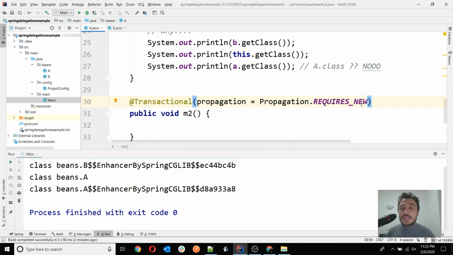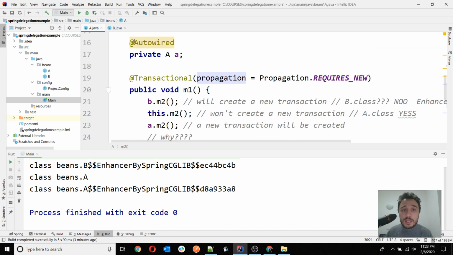Again, the behavior doesn't only relate to the propagation level. The functionality for exceptions: you know that when you have a transaction, by default, if it is a runtime exception, Spring automatically rolls back the transaction. And if it is a checked exception, Spring commits the transaction. This happens also because of the proxy. Any other annotation you add on the method to be intercepted itself has to go through the proxy.